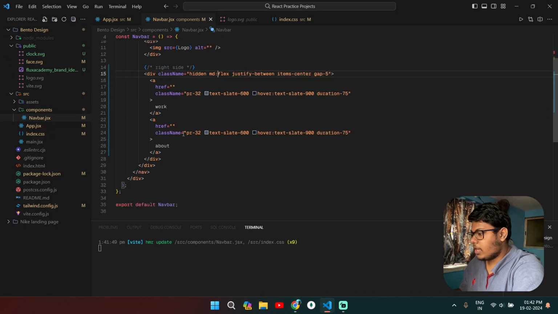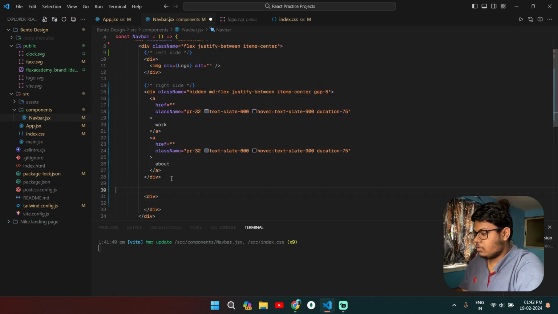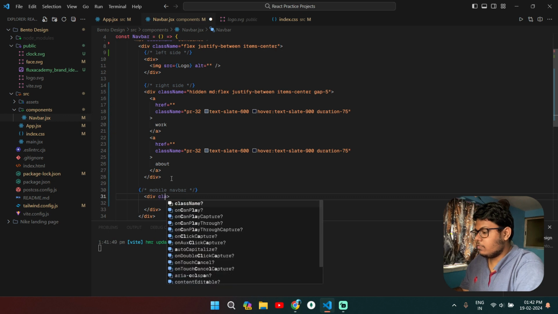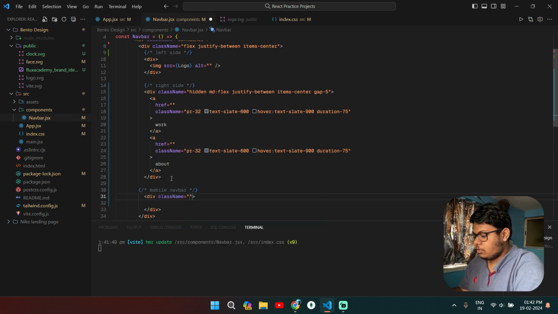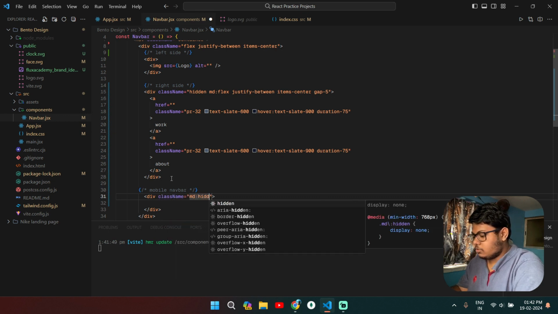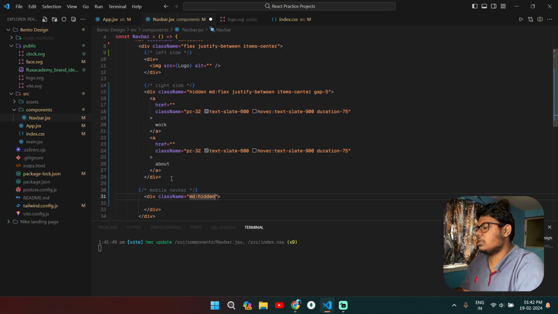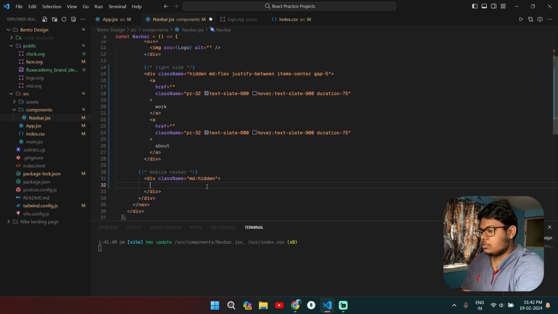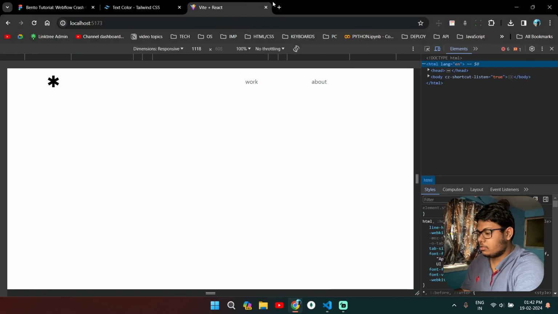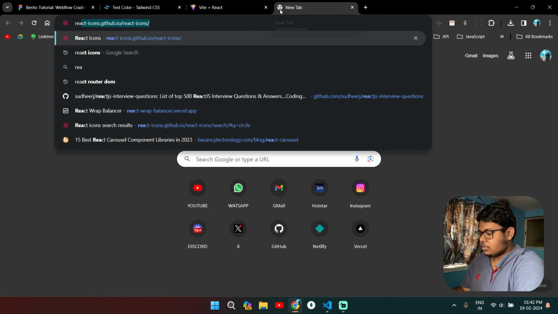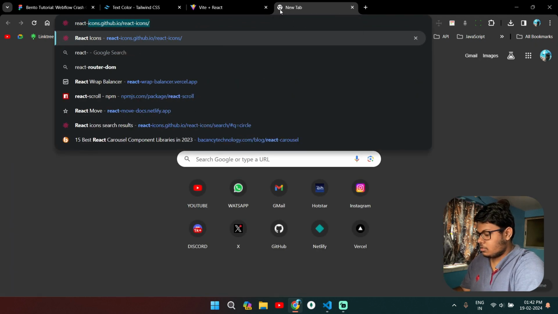Alright, now come back to here, create another div, and it will be our mobile navbar. So mobile navbar, and this div will have a class name of md hidden. So it will hide itself whenever the screen is above 768 pixels. Now we can add hamburger icons here. Now to add hamburger icons, we have to import it from React icons. So come to our Chrome page and write React icons.